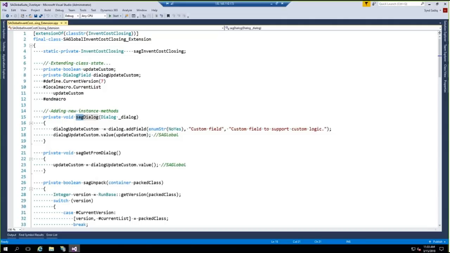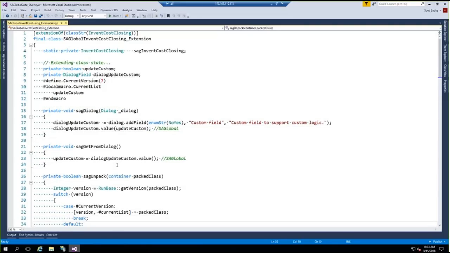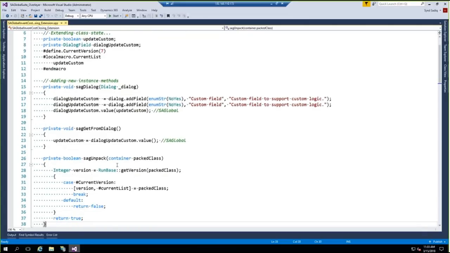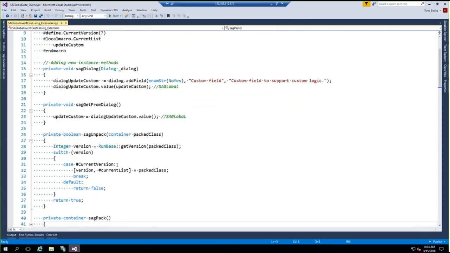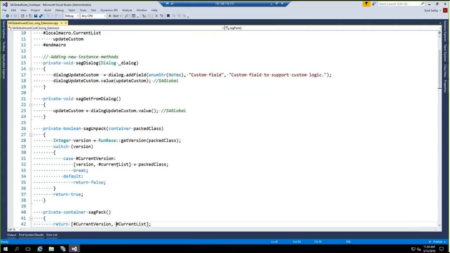And here, whatever code was there in the standard dialog method with overlayering, I have copied that code here. And the same thing with SAG get from dialog. I have similar methods for pack and unpack. We are just creating new methods and moving the changes we had in the standard overlay code into our own methods.